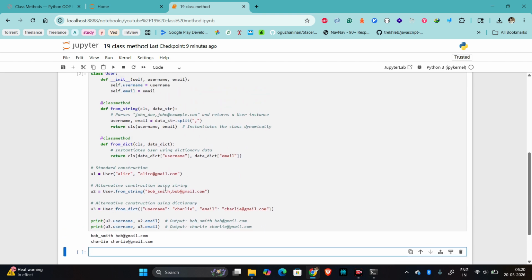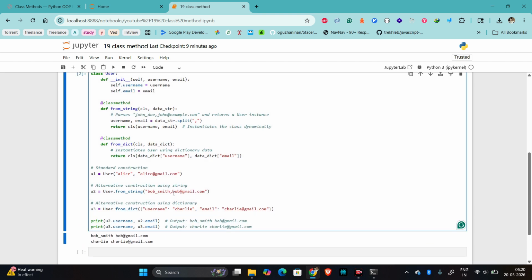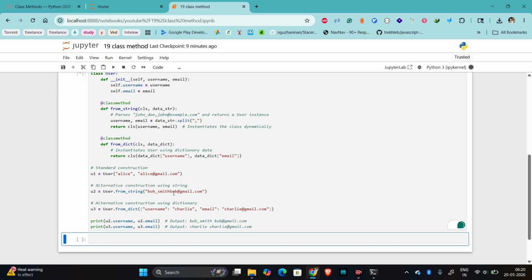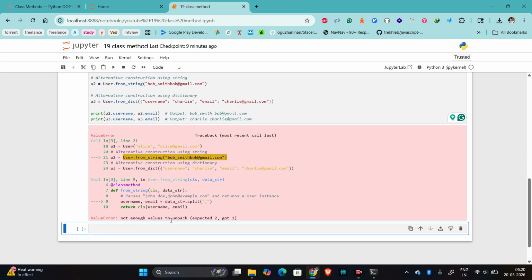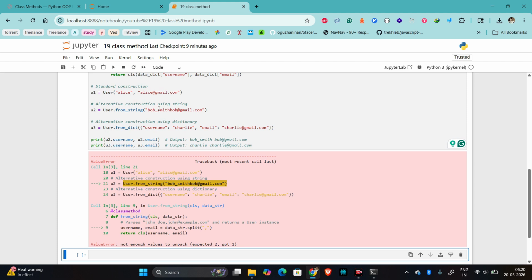What happens if we remove the comma here? Okay, we will get an error. What error do we get? Not enough values to unpack, expected two, got one. User.from_string will go here and split here into username, email. So it is trying to get two values, but it is returning only one value.